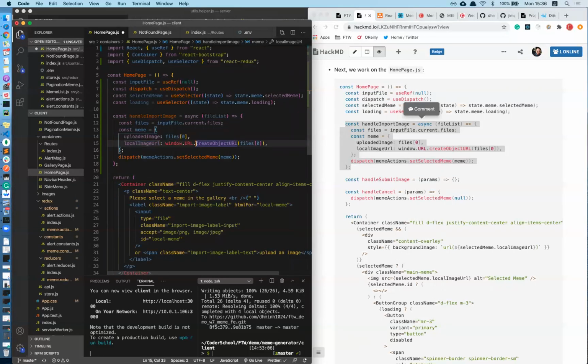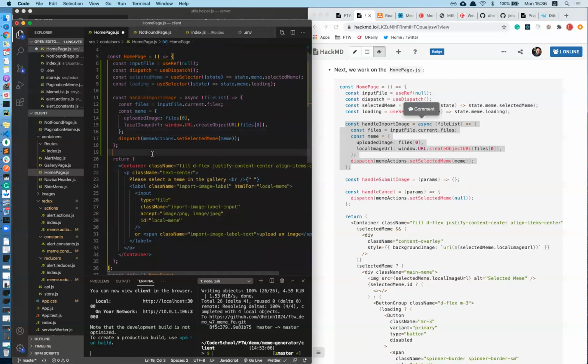Okay, so a question from Zoom. Can useRef be used in any HTML tag? Yes. Basically those are JSX, right? And you can use useRef for any kind of JSX component.